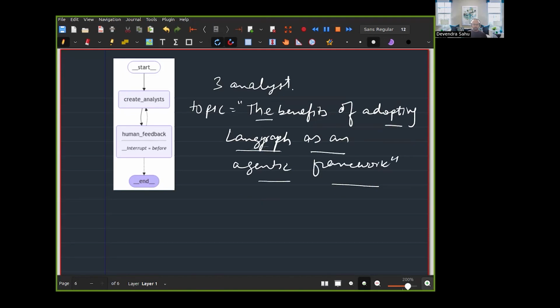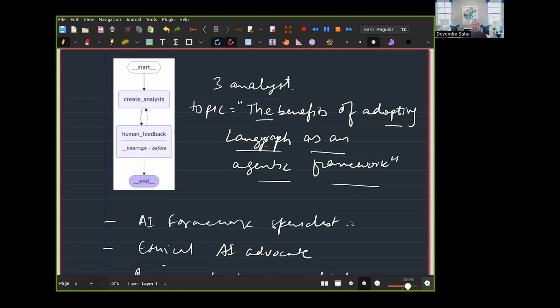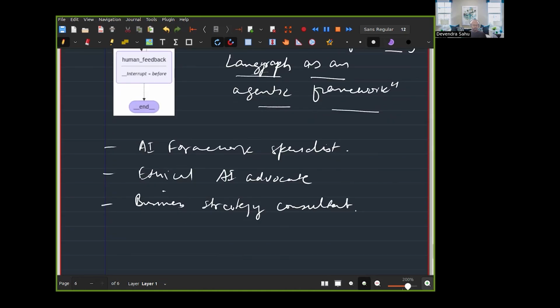So now we might want to create three analysts. Maybe the first one is an AI framework specialist, with some description of the specialist. Maybe another role could be an ethical AI advocate, and the third one might be a business strategy consultant, with a description of each one of them, obviously. So let's say we have these three analysts, and we might want to refine this with human feedback, and then eventually you'll get some collection of analysts.